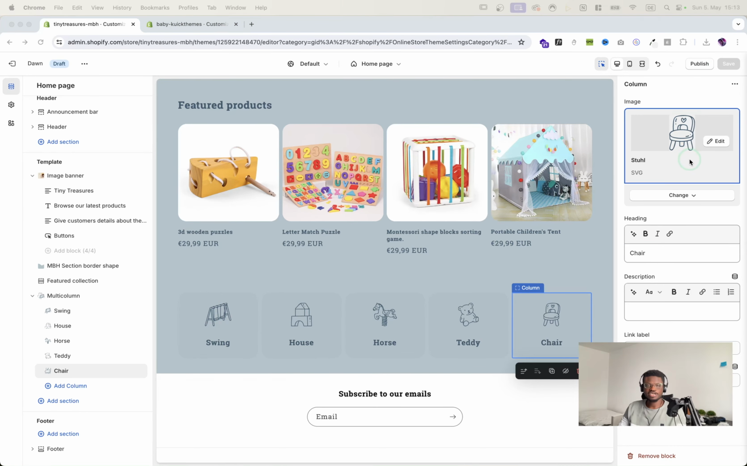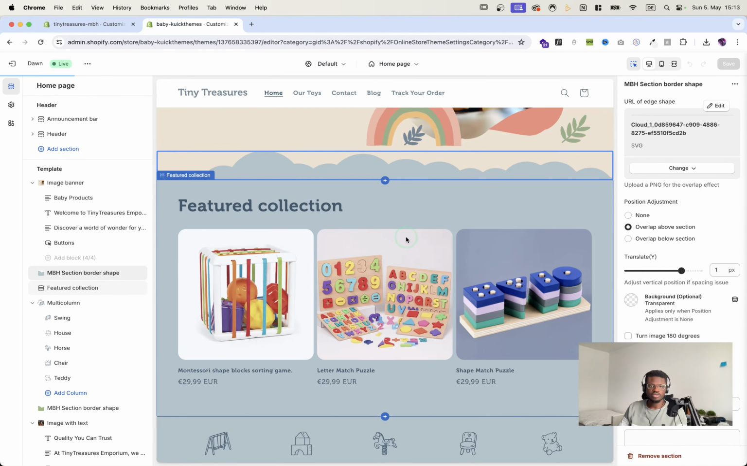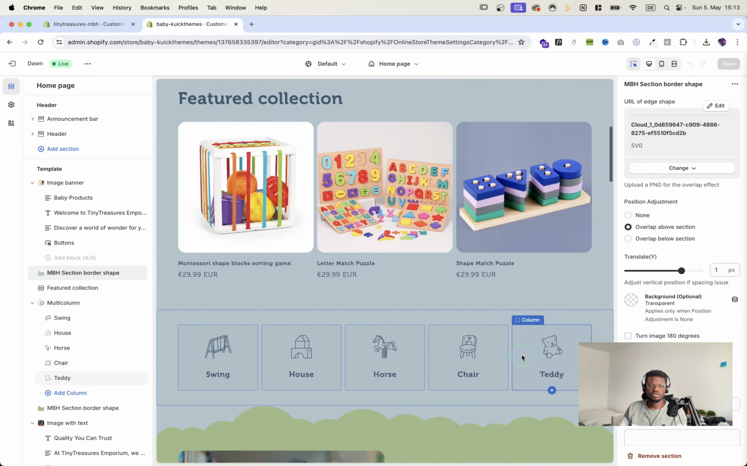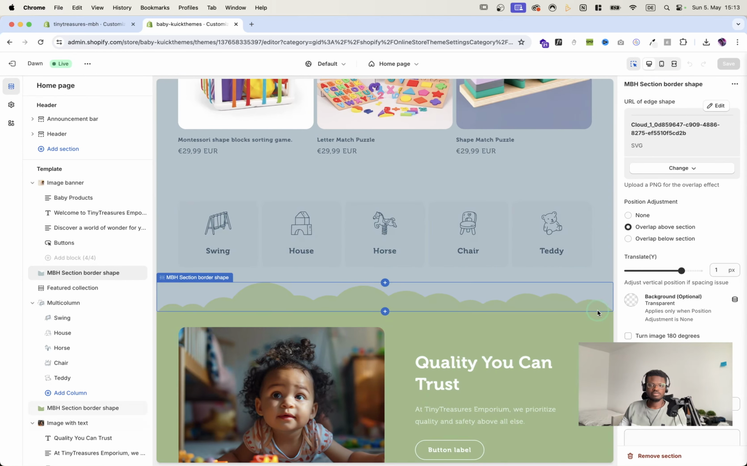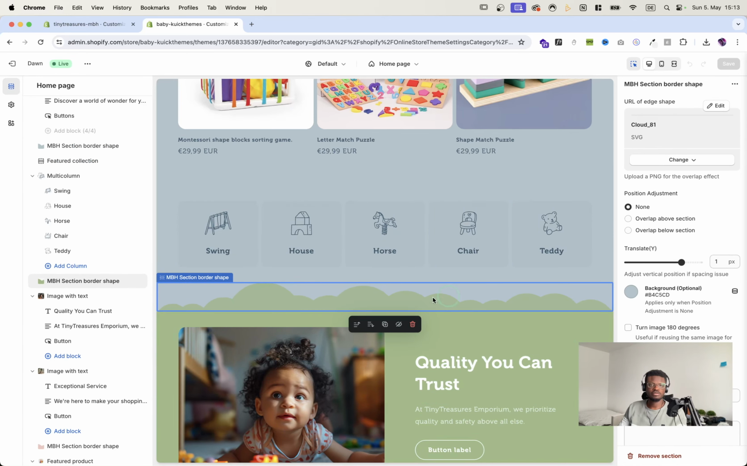So quickly, let's check what we have to design. Let's go back to our design. We are done with the feature collection. We are done with the icons. Now the next step is to add a divider. Okay, so let's do that.